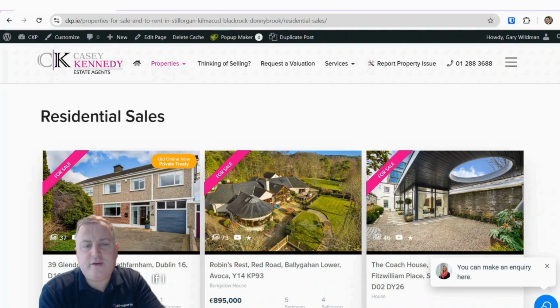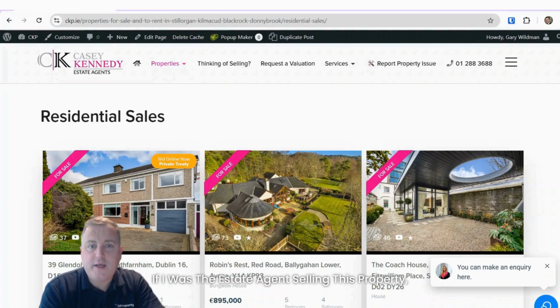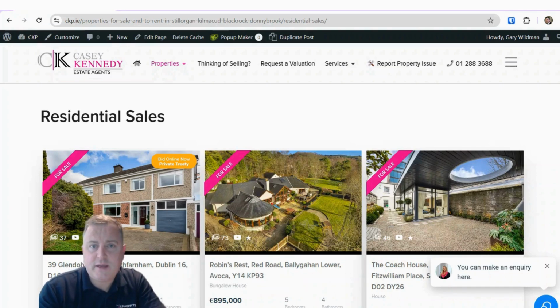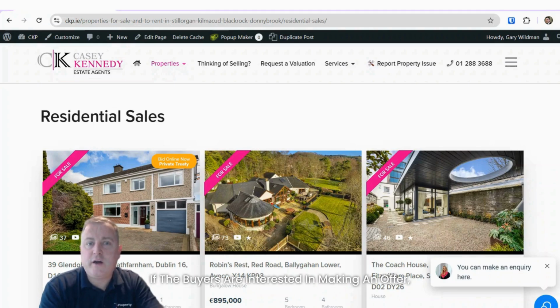In this example, if I was the estate agent selling this property, I most likely have this property advertised on My Home, Daft and my website as well as other portals. I'll most likely get inbound inquiries from buyers, and I'll set up a viewing on that property. When I go to the viewing, if the buyers are interested in making an offer, I would simply advise them to visit our website, or I would provide them with the link to the listing on our website, which means they will now transact directly on my website.